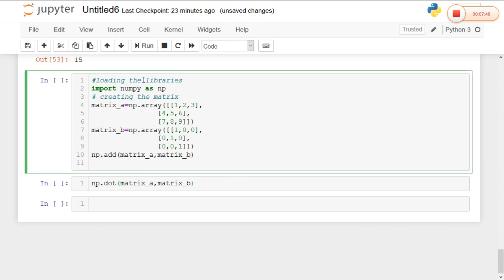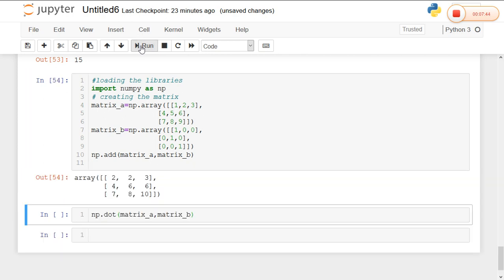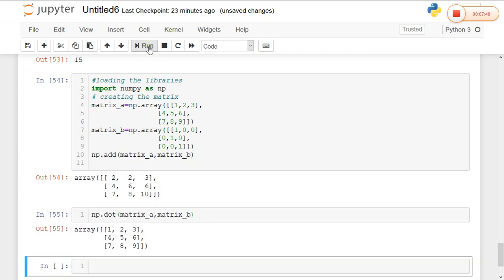I am creating two matrices here, matrix A and matrix B. I am adding the two matrices. Similarly, I can also perform the multiplication of the matrices. So matrices, vectors and data frames are very essential in supervised and unsupervised machine learning algorithms.